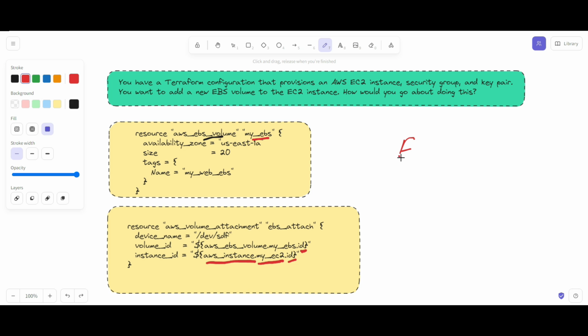So you have the existing EC2 instance, which is managed by Terraform, and the EBS volume that you created, you are attaching it, and this is managed by Terraform. So these are the steps through which you can add a new EBS volume to the existing EC2 instance, and that is managed by Terraform itself. This allows you to automate your infrastructure management and ensure consistency and reliability across your applications.